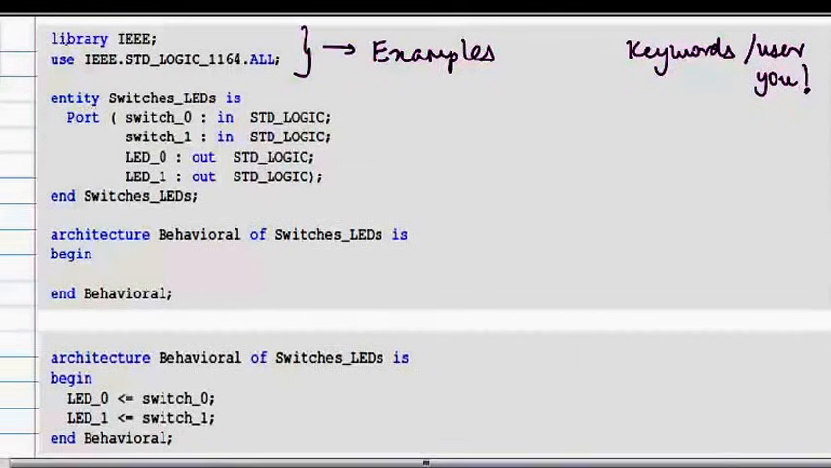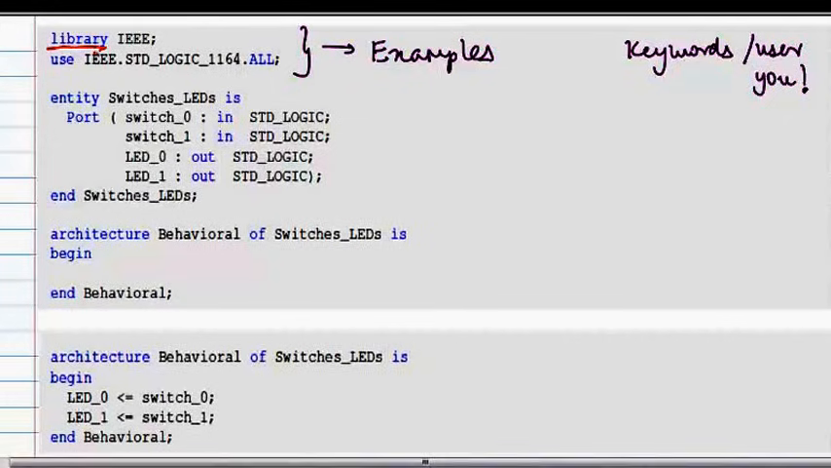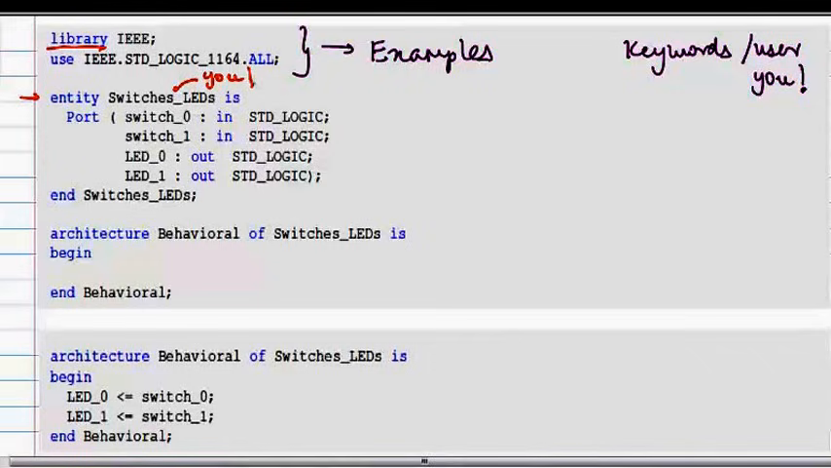The words in blue, as you see, are all keywords, and the words in black are user-defined words except a few, and I'll just point them out. So for example, the syntax is as follows. Entity, this name you can define. So let's say we give the name switches underscore LEDs. So entity switches underscore LEDs is, port, switch underscore 0. These are user defined terms.